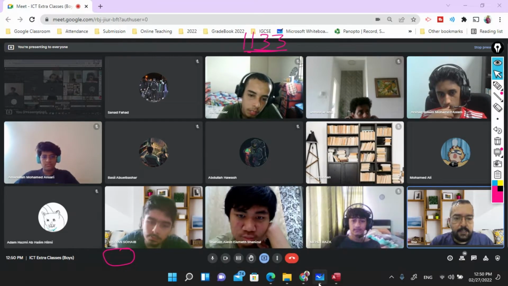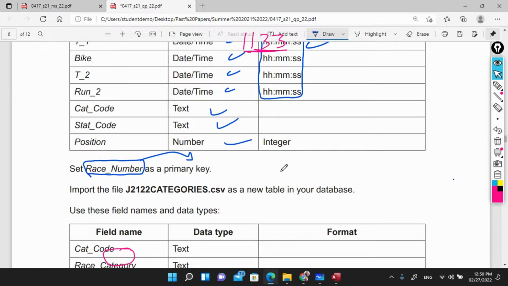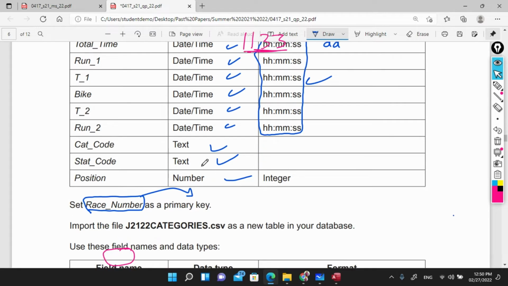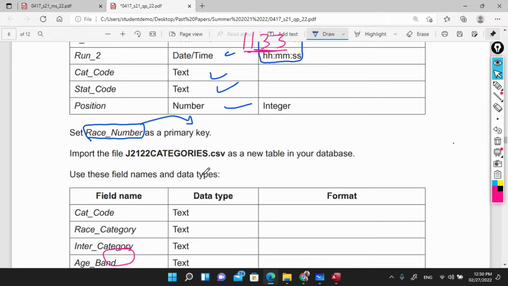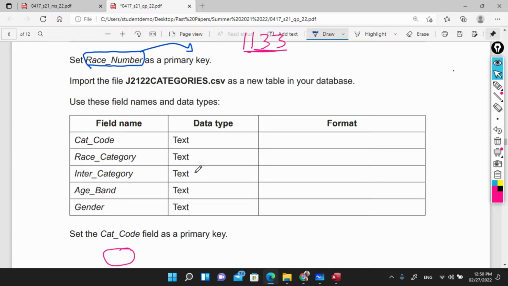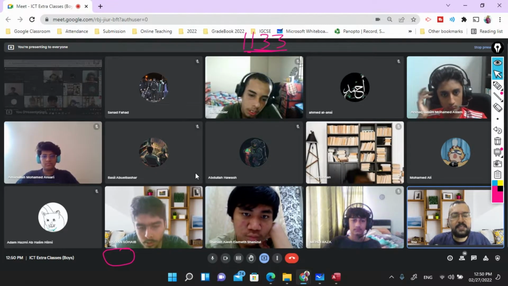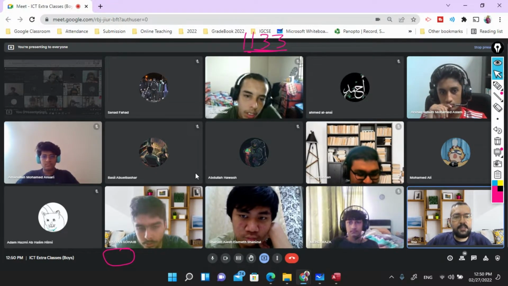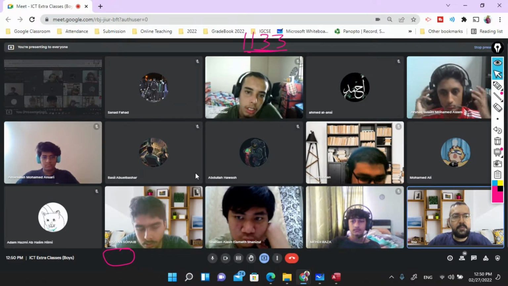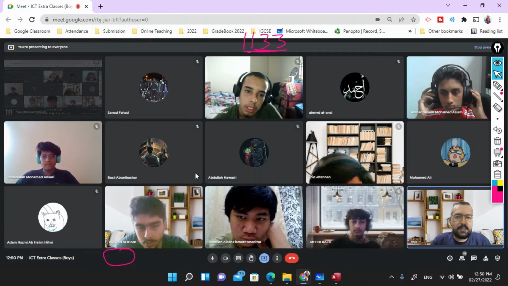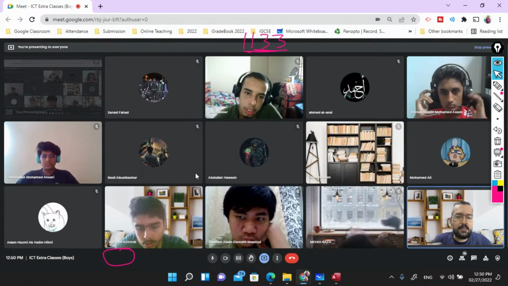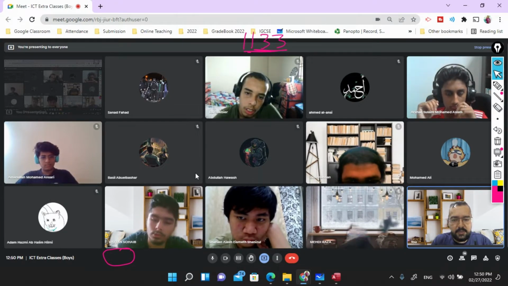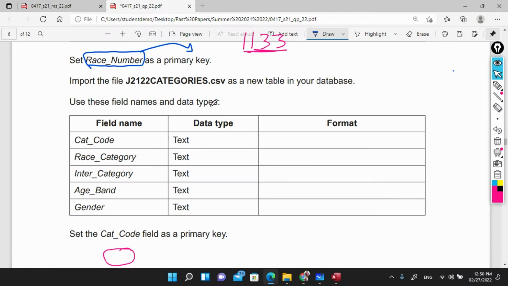What extra thing do we have here to explain? Yes, I have finished adding my first table successfully. I have a second table. As I told you, a database will save separate entities in separate tables and then make relationships between them. Just like I explained to you, student table and subject table, and then we link between them. Here we have a duathlon table. We finished that, and we have now one more table. It's called categories. You need to import it in the same way.